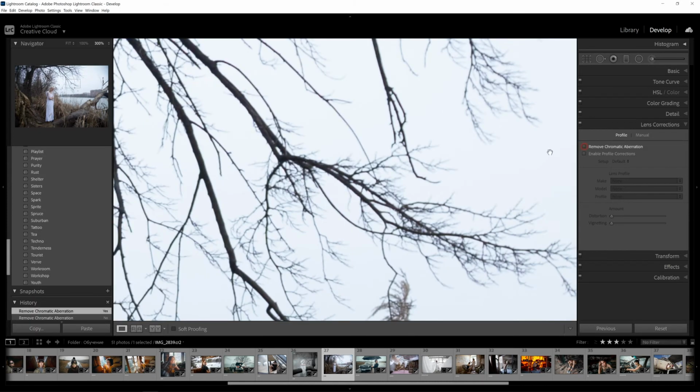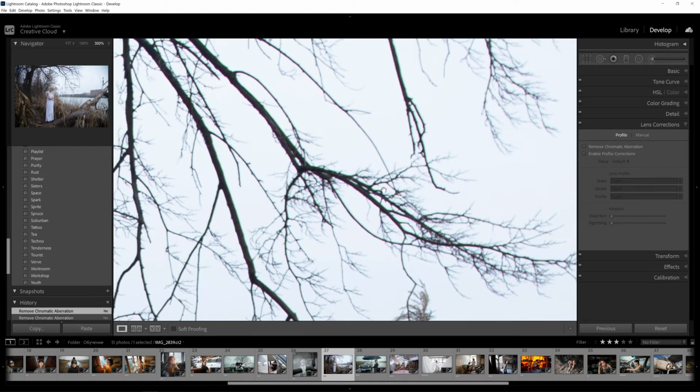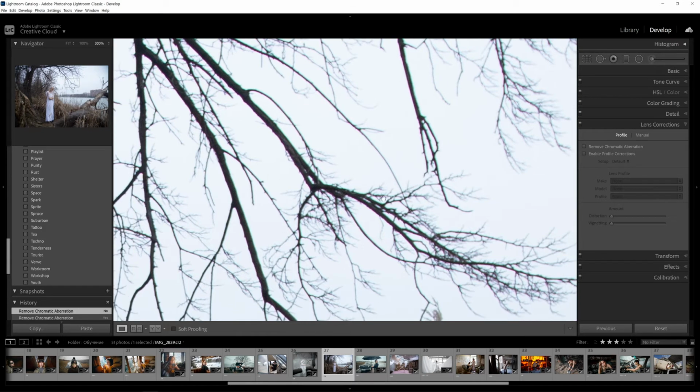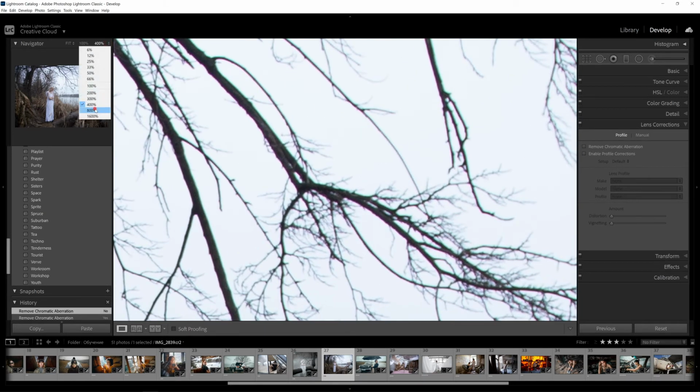Chromatic aberrations are parasitic tones, which occur along very contrasting borders. We can often come across these defects on dark objects against a background of a light, bright sky. In our case, these are tree branches, or it can be borders of a roof.